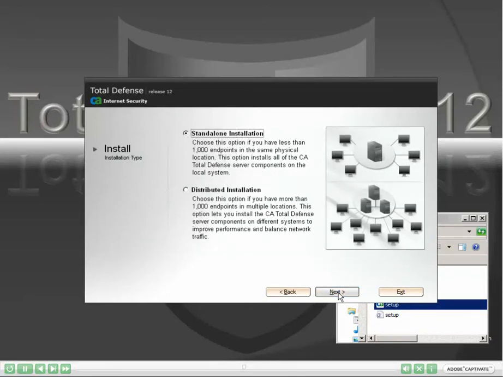In a standalone installation, all CA Total Defense Server components, including Management Server, Event Server, Report Server, and Content Update Redistribution Server, are installed on the same host machine that meets the minimum hardware and operating system requirements. A standalone installation works best for sites with fewer than 1,000 endpoints that are in the same physical location. Since this server is considered mission critical for keeping the environment healthy, CA recommends that no other application runs on this server. It should be dedicated to CA Total Defense alone.